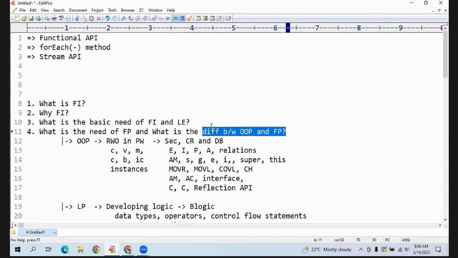Object-oriented programming is meant for creating real-world objects in the programming world. As part of object-oriented programming, every variable and method we have to create inside a class. Further, we have to create an instance for accessing them.